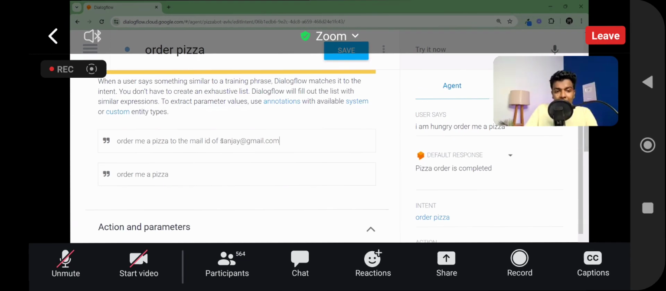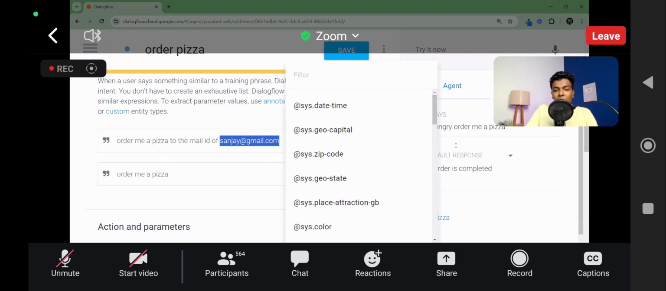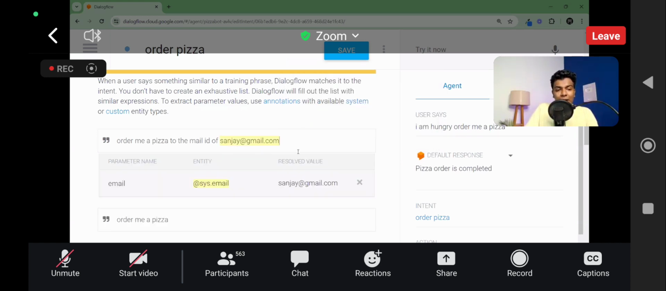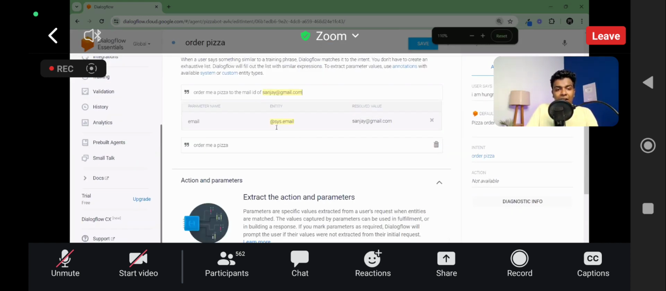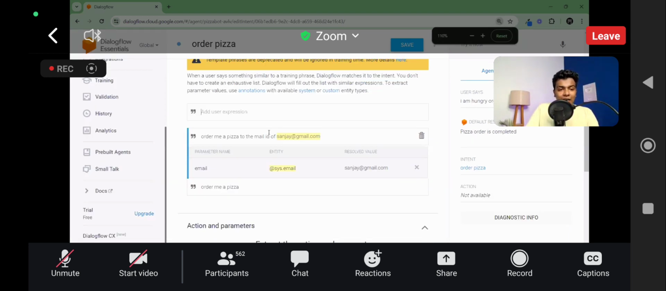I just typed it. Let me zoom it for you guys. Whenever you have typed it, simply select that mail address and it will open a pop-up. In that pop-up, choose that email as an entity. This is an entity, so I'm going to type email as entity: sys.email. That's the sys.email which I've given right now. I'm going to click enter. Once I've hit enter, this entity has been added.